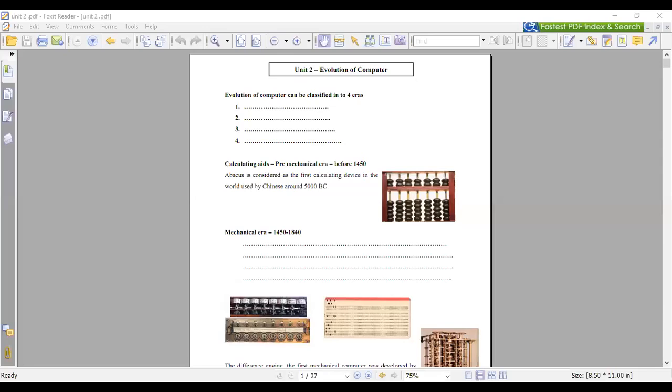Evolution of computer. Now, when you take the evolution of computer, we have different eras. Eras means different time durations. We can classify these durations into four eras. We'll write down here: pre-mechanical era. Here you put pre-mechanical era.